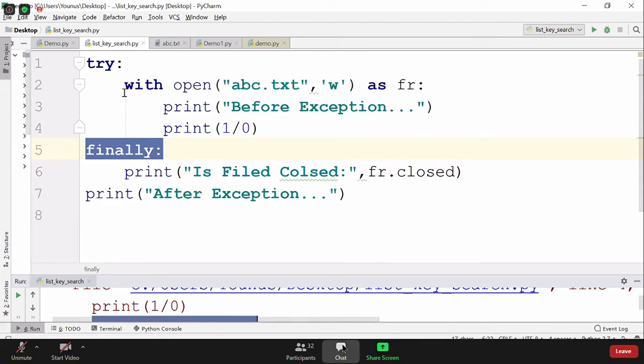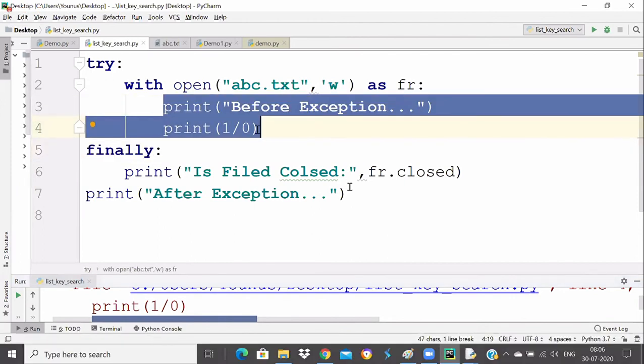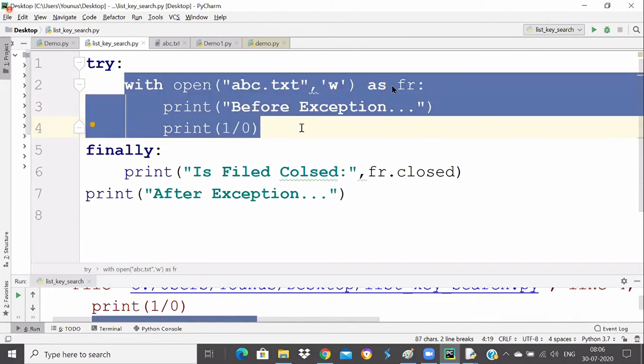Yes. So whatever is within the with statement, it will get printed. Whether the exception comes or not does not matter. It will definitely get closed automatically. Now, using with is not mandatory, but it is a good option. If you don't want to close manually, David, then use with.